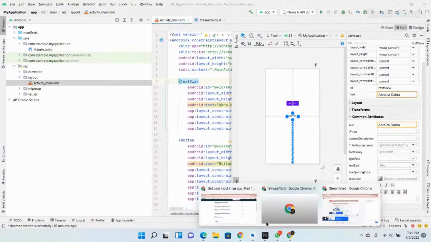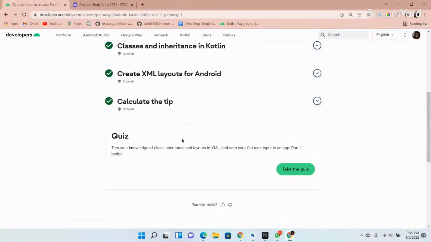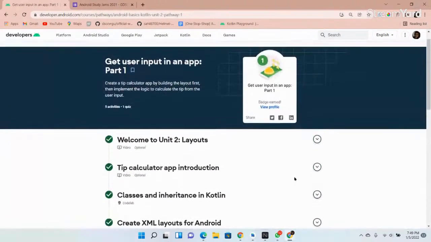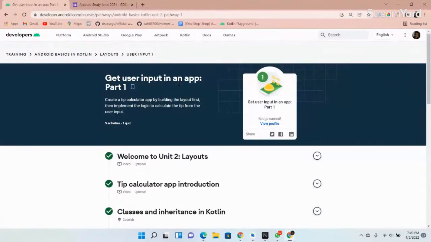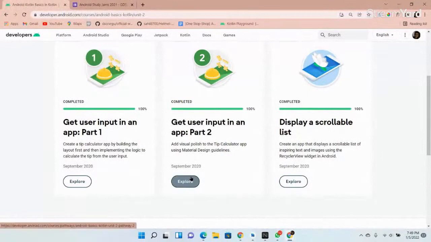And moving on further, the calculate the tip app was there. We made this application, and then we gave the quiz to test our knowledge, and that's how we got this batch. Going on to the user input number 2. So this is the getting user input number 2 part.